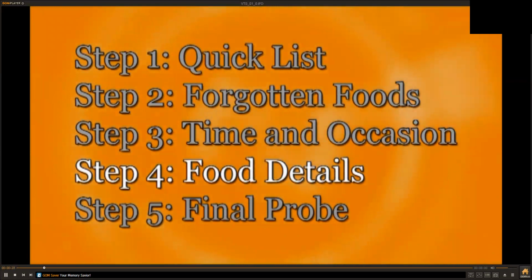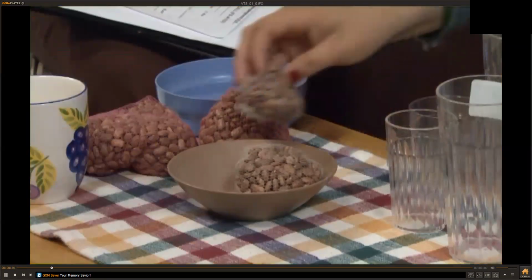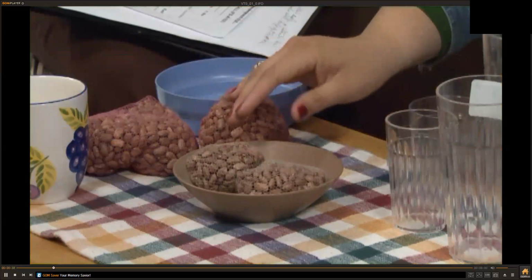Now we're ready for step 4, which has 2 parts. First is food details, which we'll begin talking about in this segment. The second part of step 4 is estimating portion size. We'll cover that in the next segment. Now for the food details.